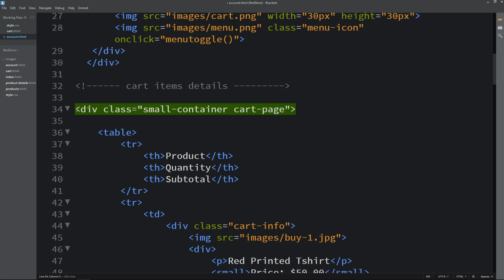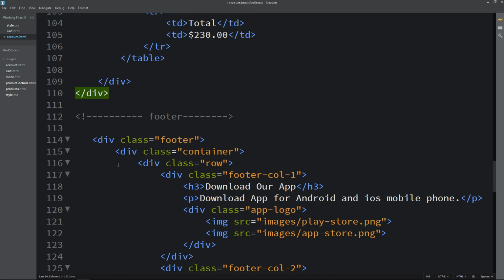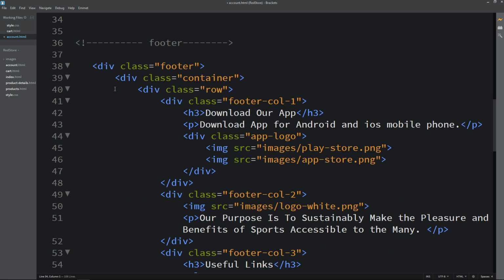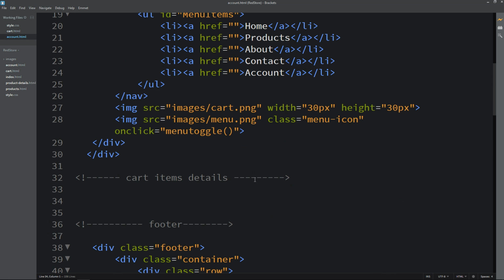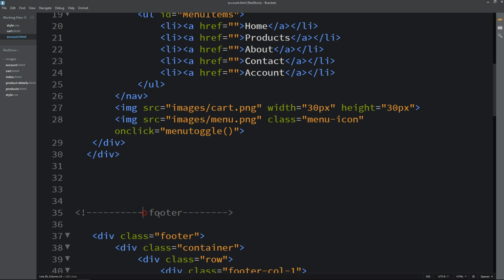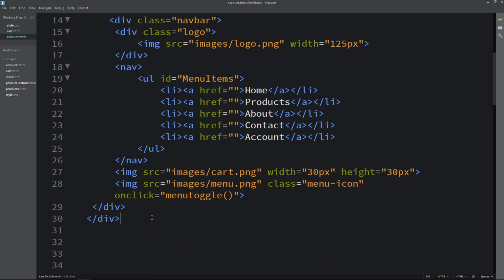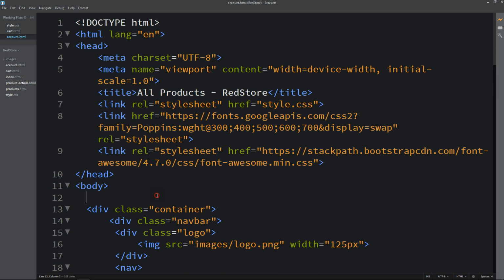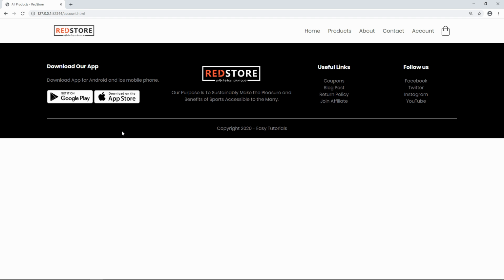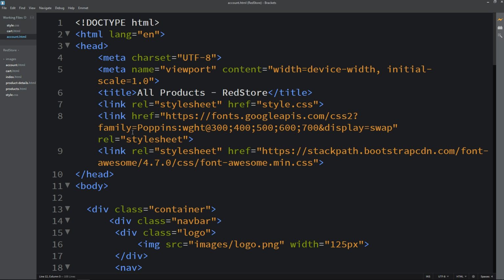And we have this cart items. So we will delete everything from this cart items. I will remove this comment also. So here we have this footer and navigation bar. Now you can see this web page. We have this navigation bar and footer, same as the other page. Now let's come back in the HTML file of this account page.